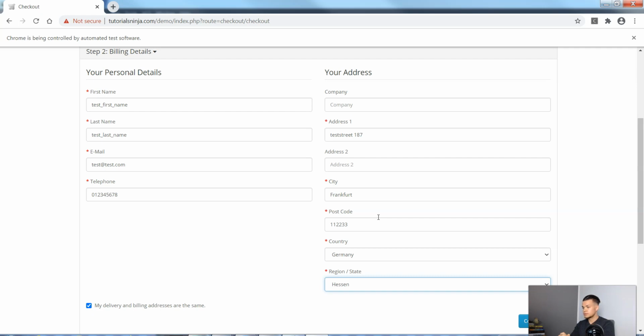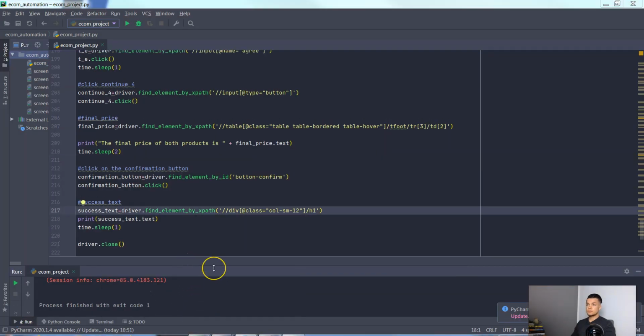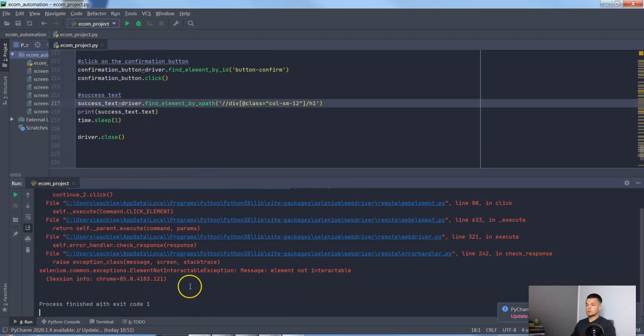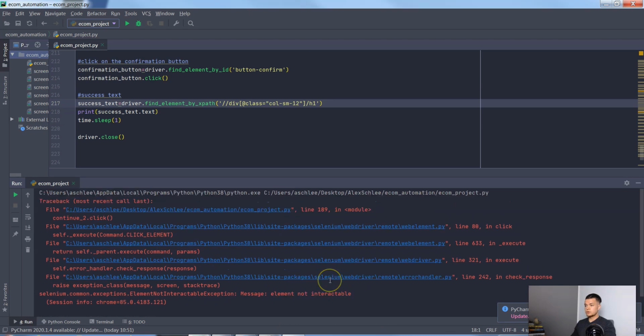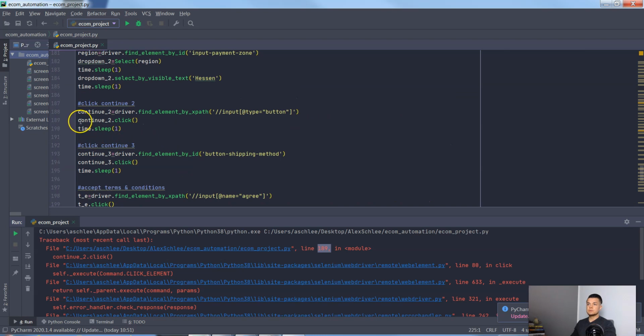Okay, it did not click on continue. Cool, or not so cool. Let's take a short look at our code. What went wrong here? Let's take a look at the logs. The error message is element not interactable, line 189. So let's scroll up a little bit. This is line 189, and this is our second continue button, right? And it broke in this line.